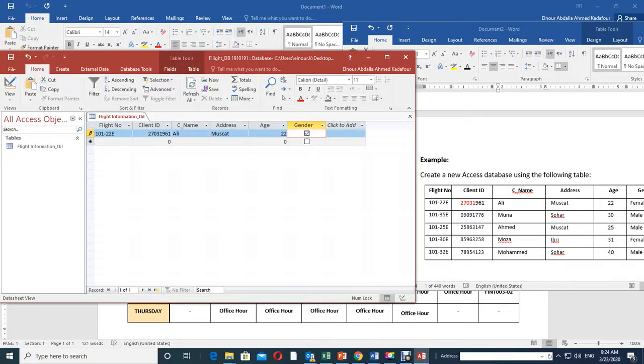Moving to the second client, the second passenger: 101 hyphen 35 and E. Then client ID 09091776. Who is she? Her name is Muna. From where? From Suhar. Age 30. What about the gender? We will do nothing. Why? Because she is female.